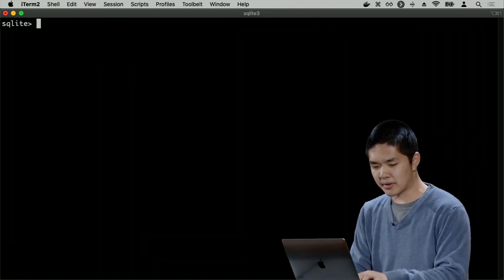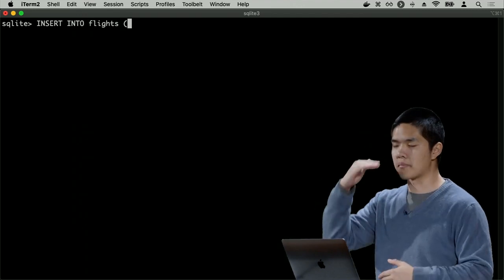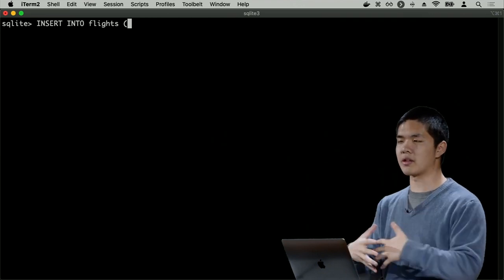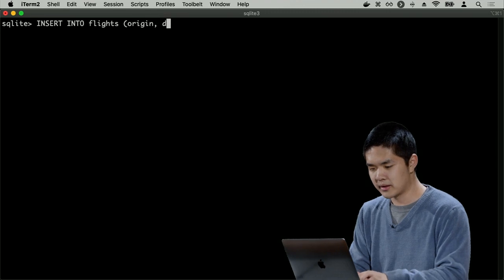But now I could say something like insert into flights. Then I'll provide in parentheses the names of the columns. On the slide a moment ago, I showed this on multiple lines. That was just for visual sake. This command can be entirely on one line if we would like it to. So I can say origin, destination, and duration, and then provide values.